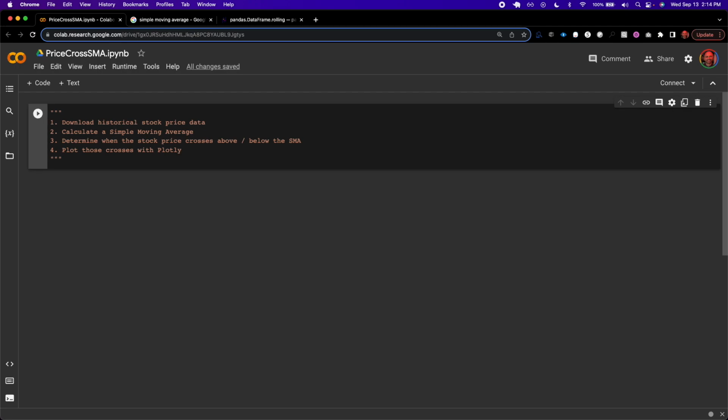But today we're going to talk about how to calculate it, and how to plot when a stock crosses above or below it. We're going to do that in 4 steps. We're going to download stock historical data. We're going to calculate the simple moving average. Then we're going to determine when the stock price crosses above or below the simple moving average. And finally, we're going to plot those with Plotly, which is a good Python charting library. If you aren't familiar, just check it out.